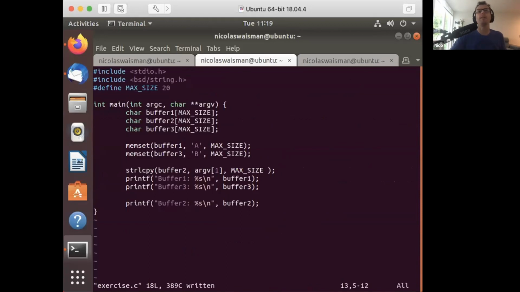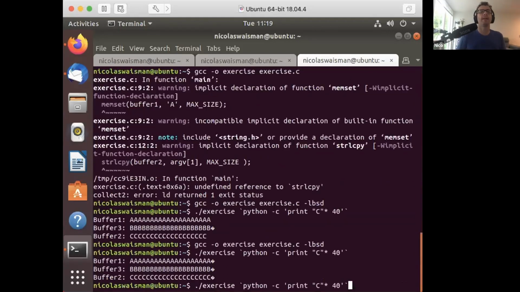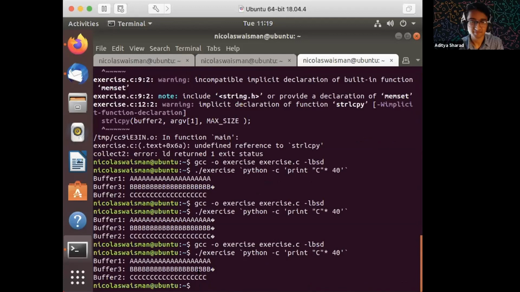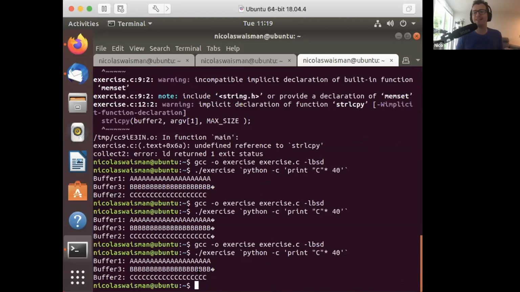As you can see, compile it again. It's been printed well. There's no weird character at the end of this buffer. All right. Okay. I mean, that's a vulnerability class from like 15 years ago or so.